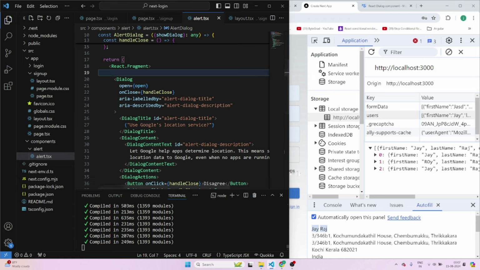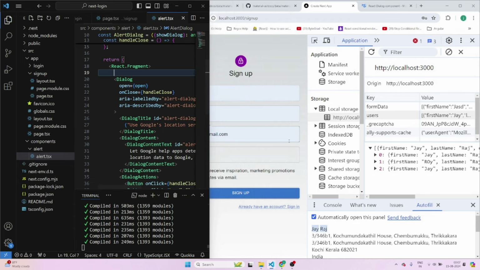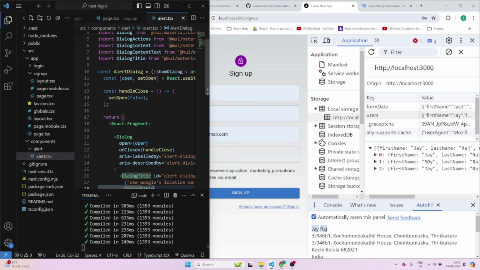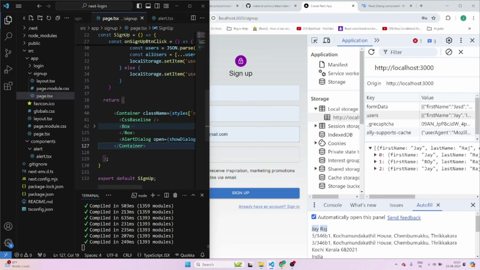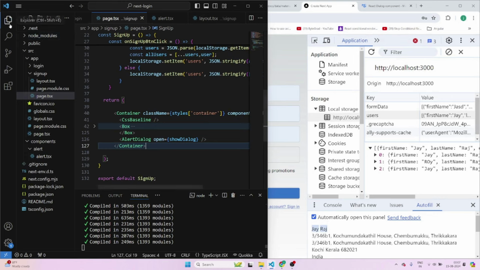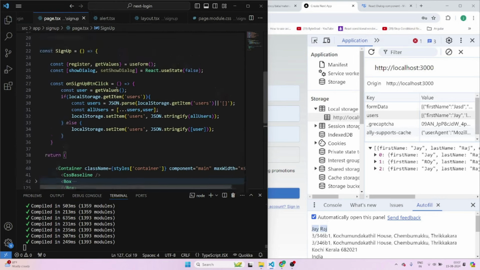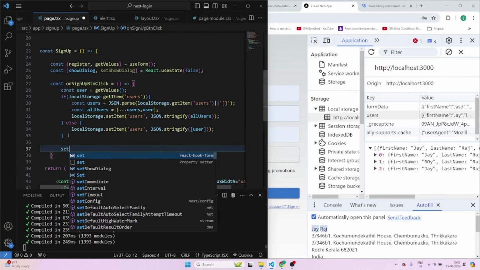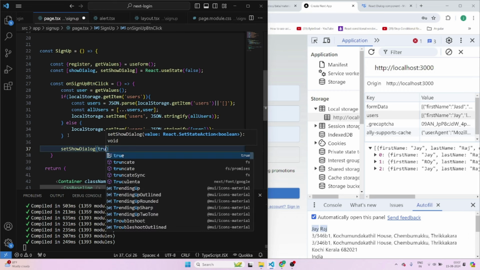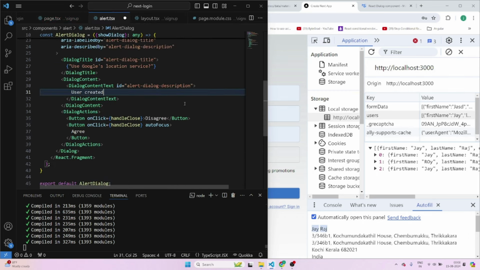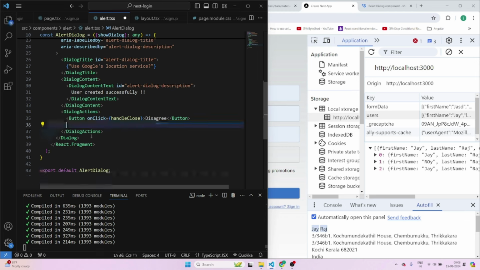So now if you see here, it's not showing up, right? And now once you have the data inside, once you have submitted the form, you can set the value to true. Once this is done, you can say set show dialog to true. User created successfully, right? This message can show. Agree, disagree, two buttons we don't require. We'll simply do an OK button.